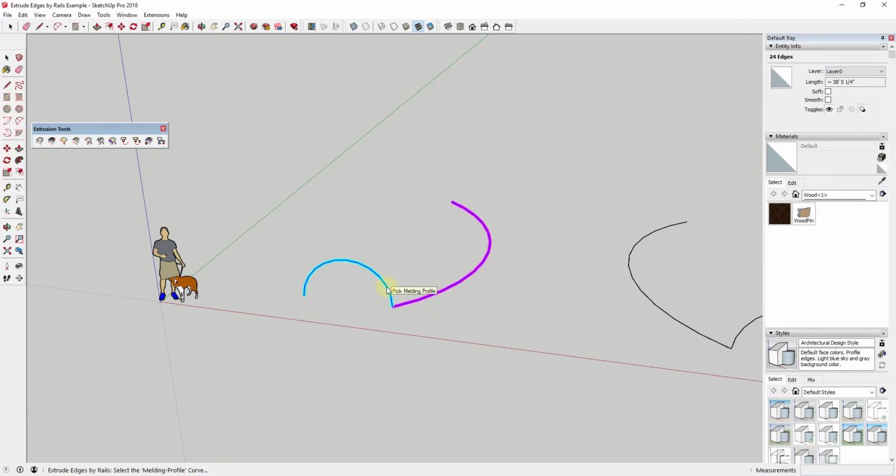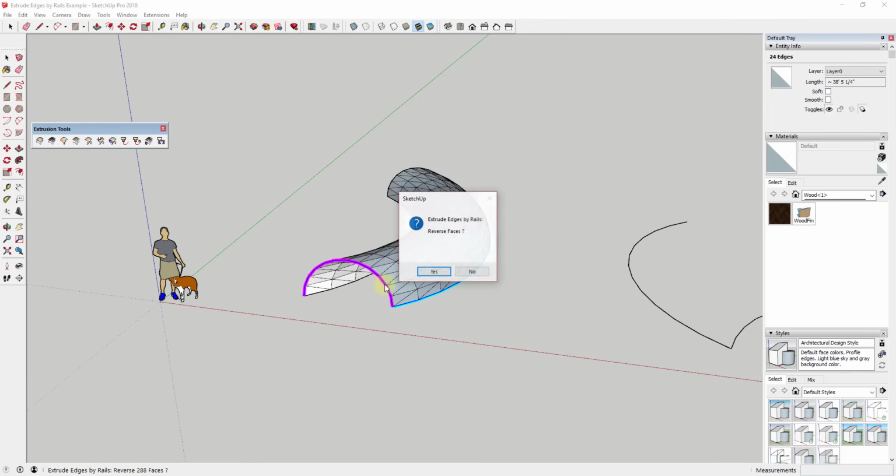Finally, it's going to ask you for a melding profile curve. The melding profile curve is for if you had another curve on the other end here and you wanted this to move from this shape into that shape, you would select that curve. But in this case, we don't have that, so you're just going to click on this same face again.